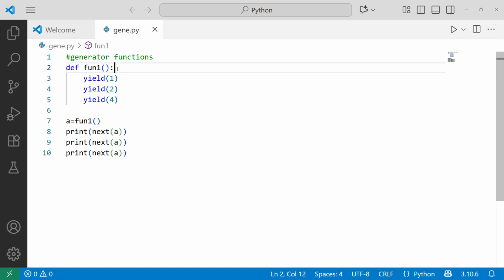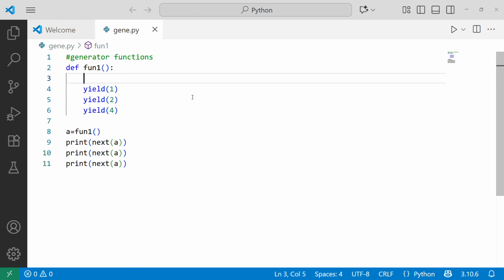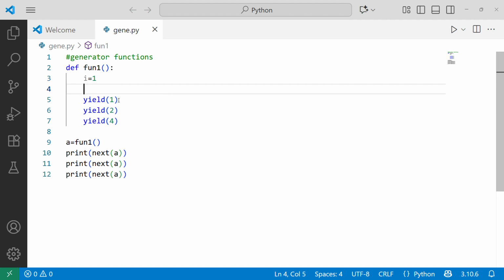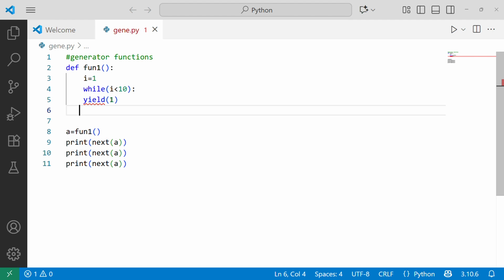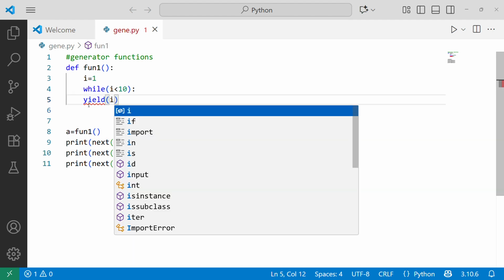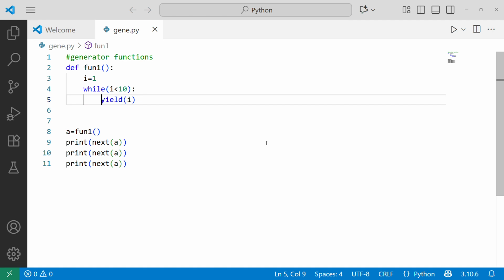Suppose instead of this, I write one value like i equal to 1. It means I want to start the values from 1. As I said, here you have written 1, 2 like that. After that, suppose I write while i is less than 10, and here I write yield i. Instead of writing the hard coded value, I say yield i. So what is the meaning of this?